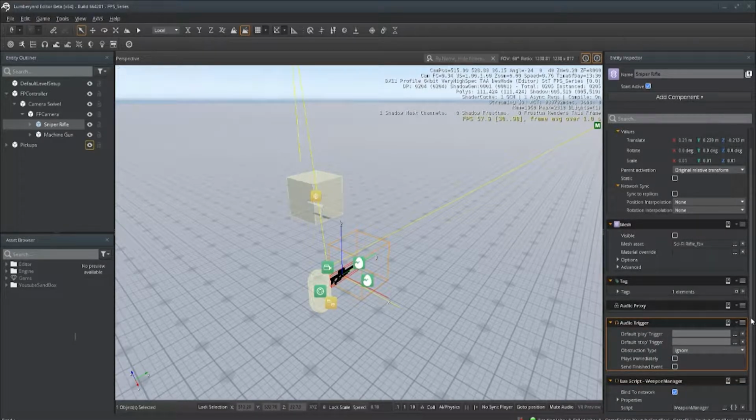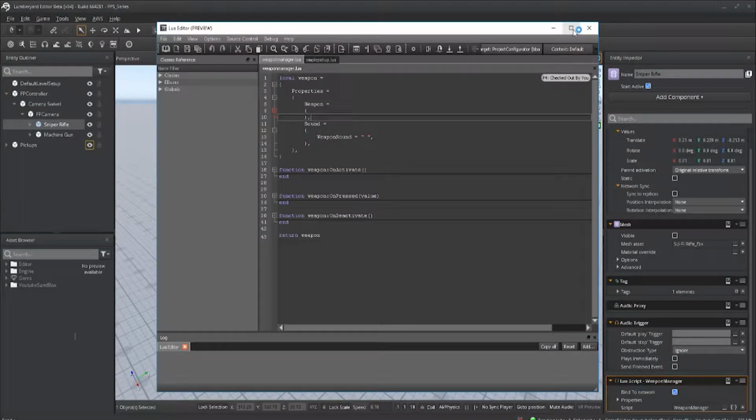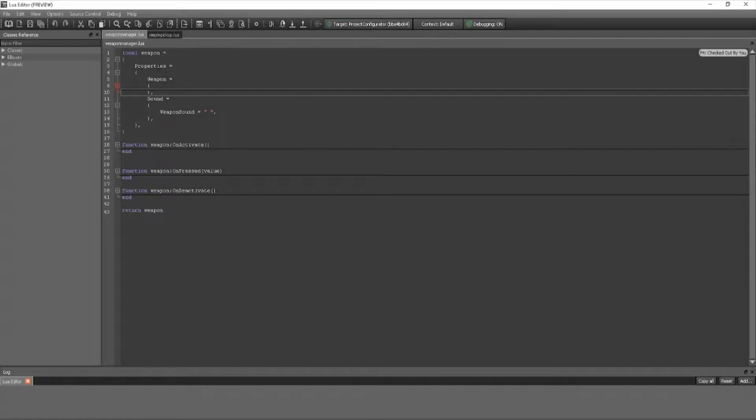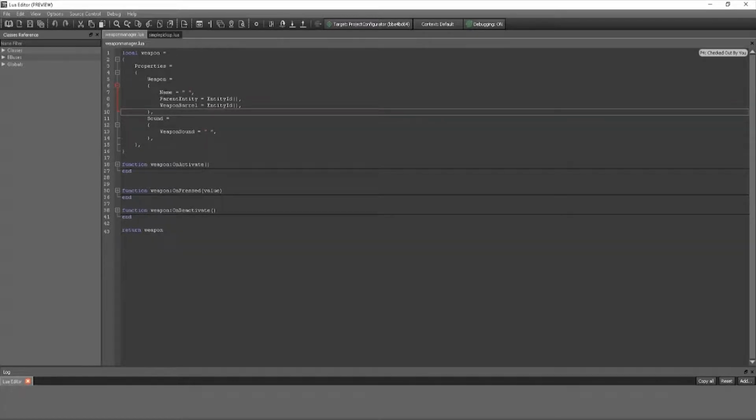All right. And let's open that up. So now what I did was put these in their own section or class or table, however you want to look at it. So I have a table for weapon that has three variables, one called name, which is a string, one called parent entity, which is the entity, and the other is a weapon barrel, which you should already have. The next one is sound, and that's just a new class, which you should already have, weapon sound, which is a string, which is empty.